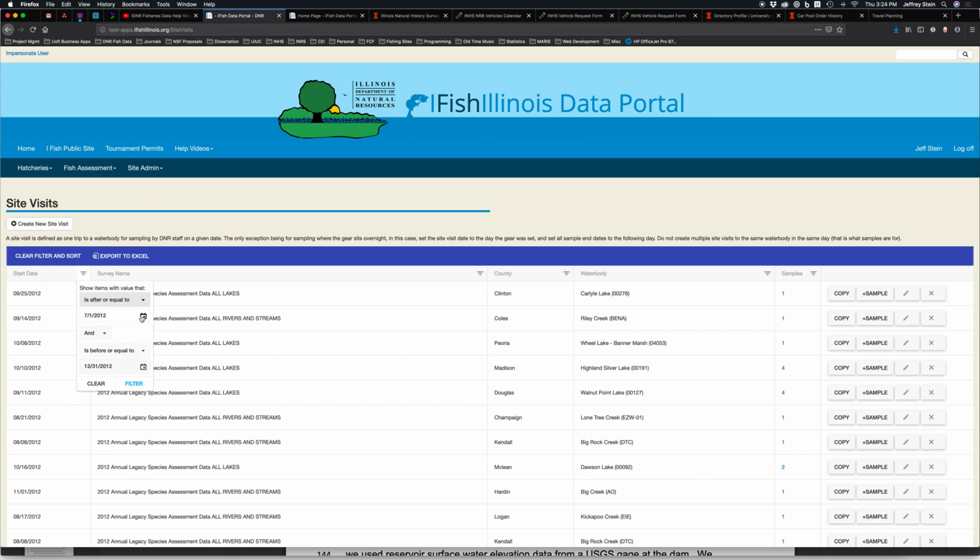It's a quick way of navigating through a wide range of dates and very quickly setting a date range or an individual date for which you want to find some piece of information.